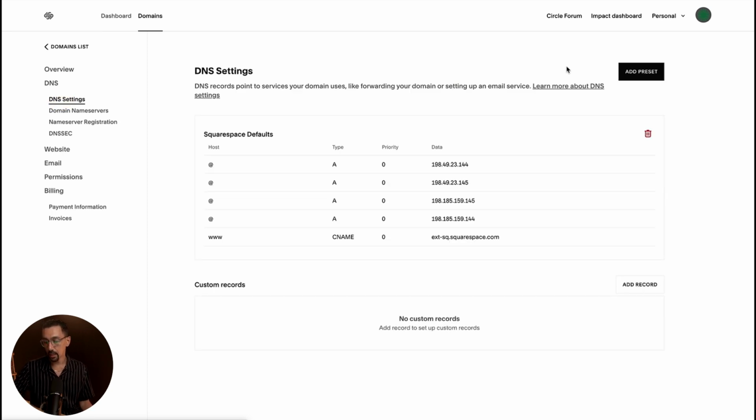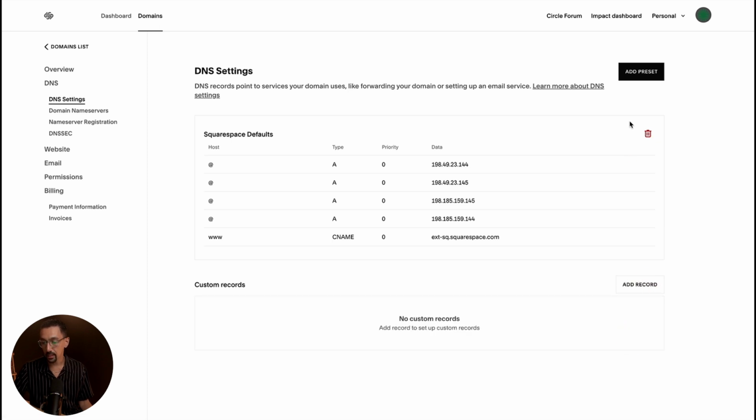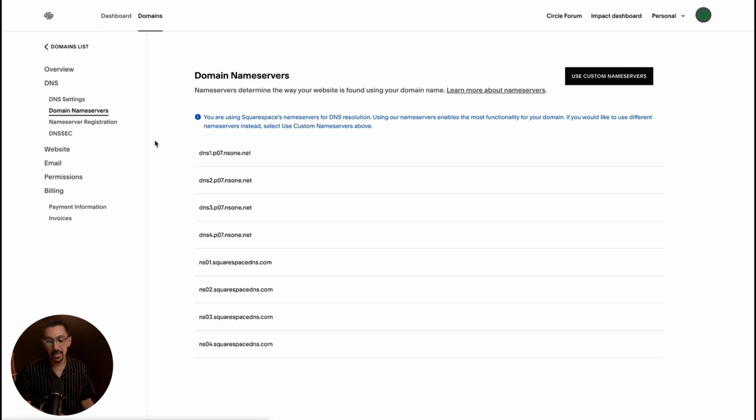You could come in here and adjust DNS settings. You could hit add record and easily add in new records. They also have presets, so if you have a Google Workspace or a Squarespace site, it's really easy to get this set up. And again, I have other content where I'll go in depth on these things, but just so you see it. Also, domain name servers, you can see that here. If you want to point them anywhere else, you can do that.